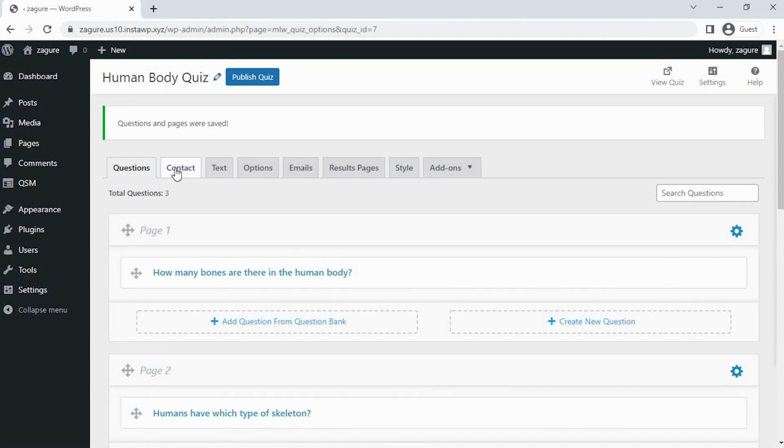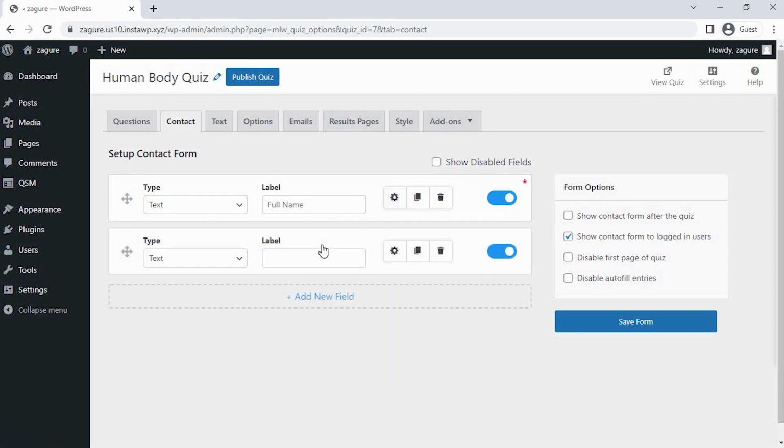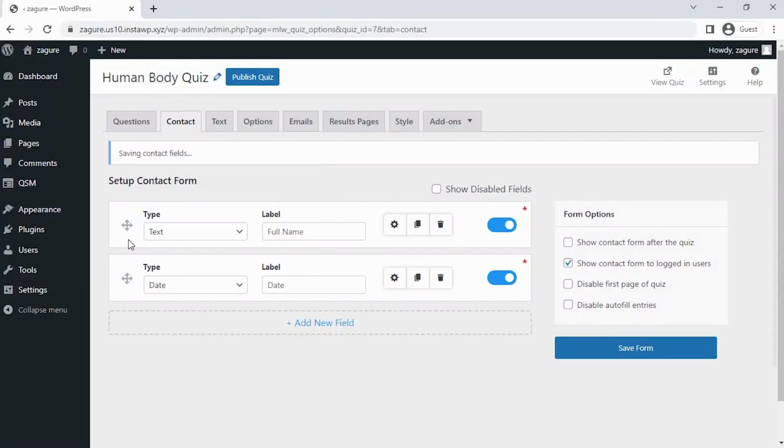Let's set up a contact field to collect the name of an applicant. Click on Add New Field, and let's select the field type and label it as Full Name. Let's add another contact field to take the respective date, and let's select the field type as Date and label it as Date. Then, click on Save Contact Field.